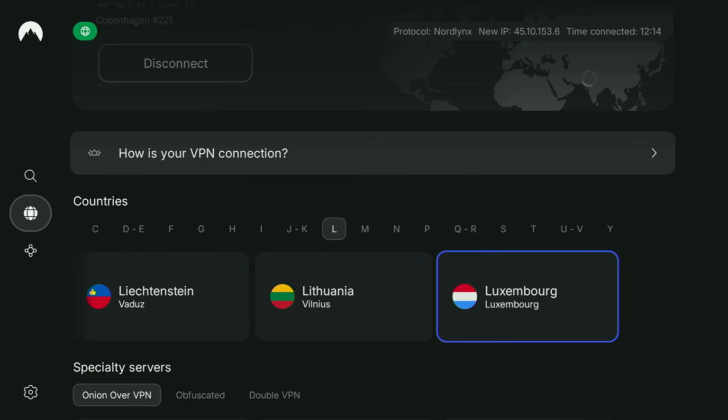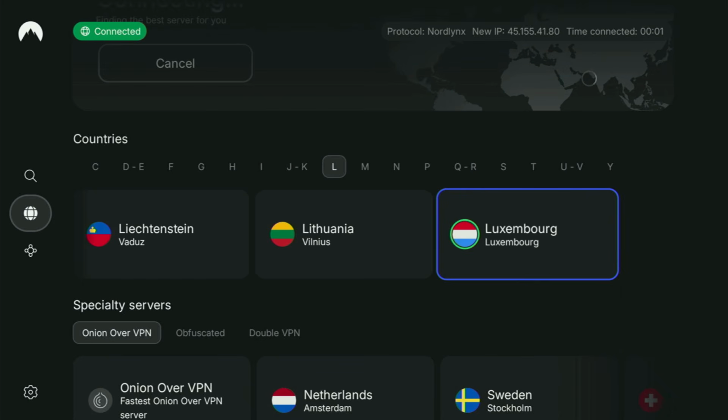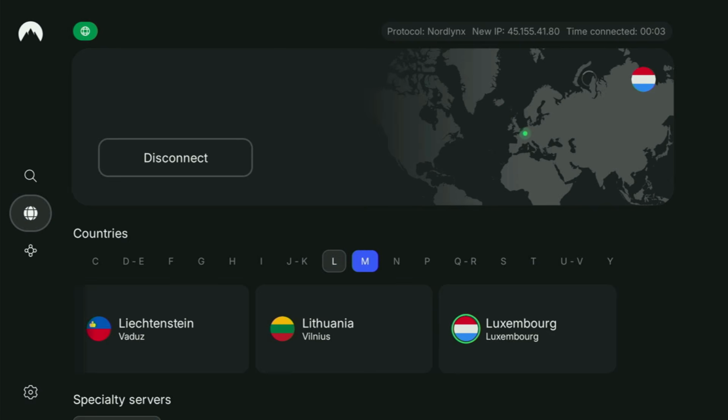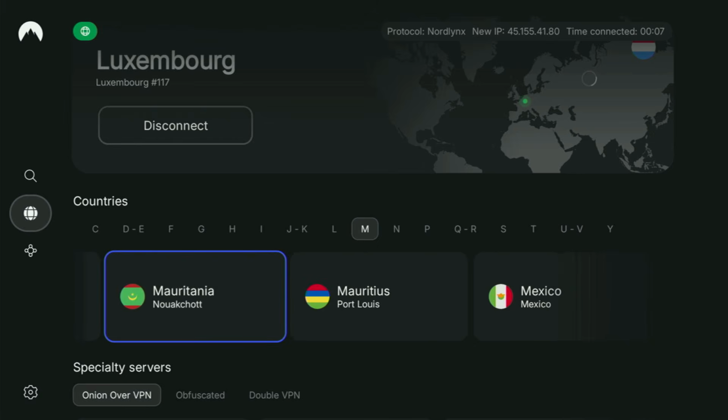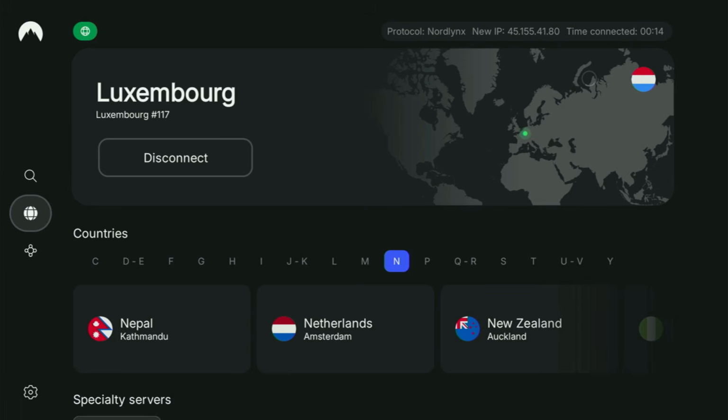Let's say you will connect to Luxembourg right now. And from the moment you connect, all your traffic will be totally encrypted. It means that no one can track you or snoop on you online. And that is really important if you want to stay out of trouble.